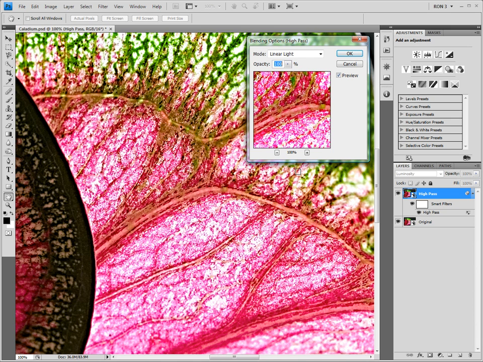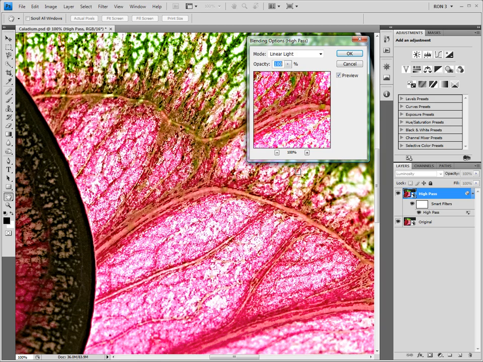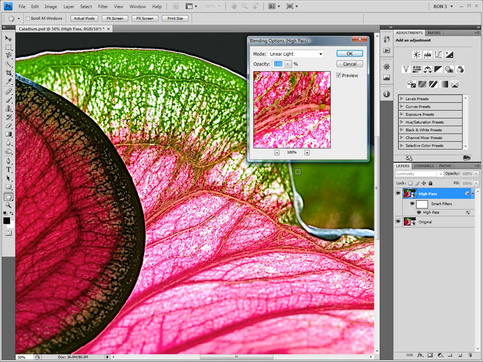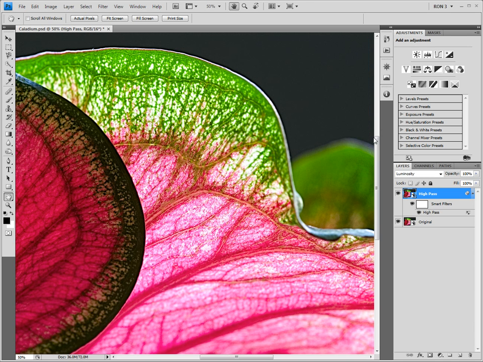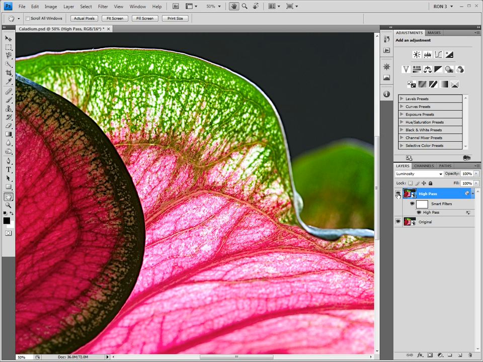To zoom out to 50%, press Ctrl- for a PC or Command- for a Mac. Do this 2 times. For this image, I am going to go with the Linear Light blend mode in an opacity of 50%. Turning the high-pass layer off and on shows the effect of the sharpening.